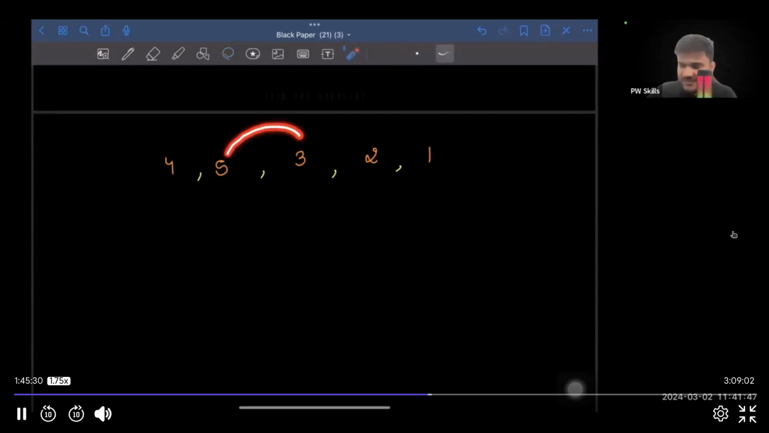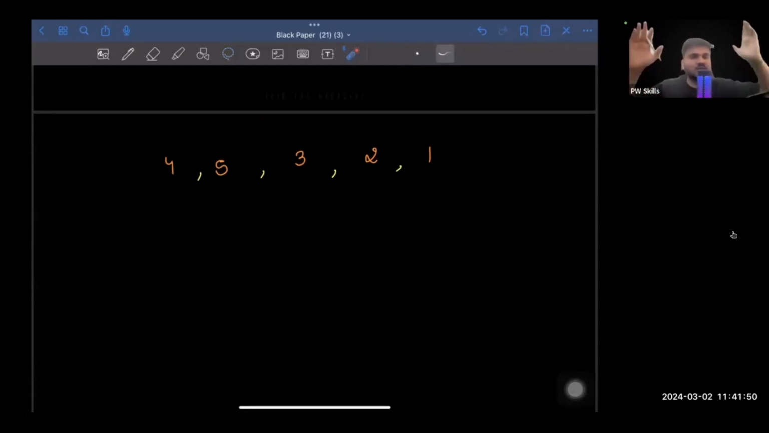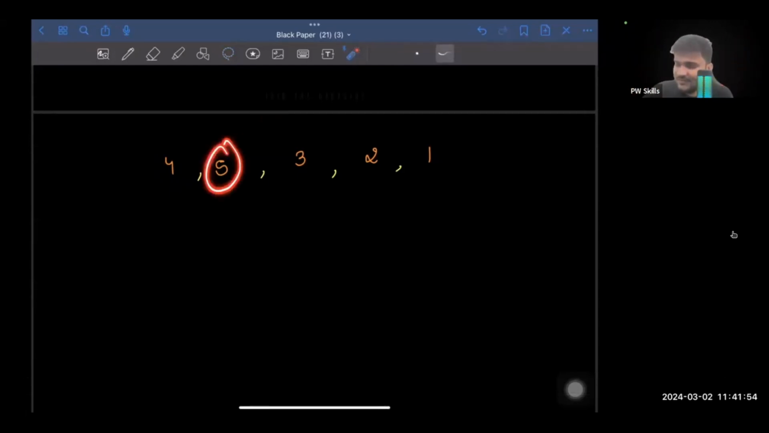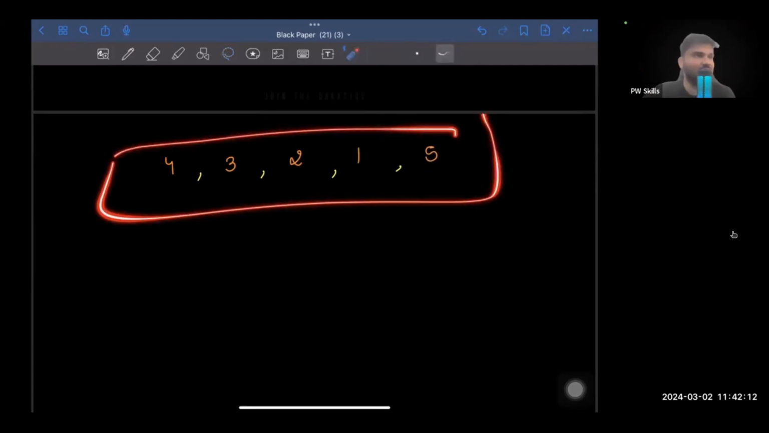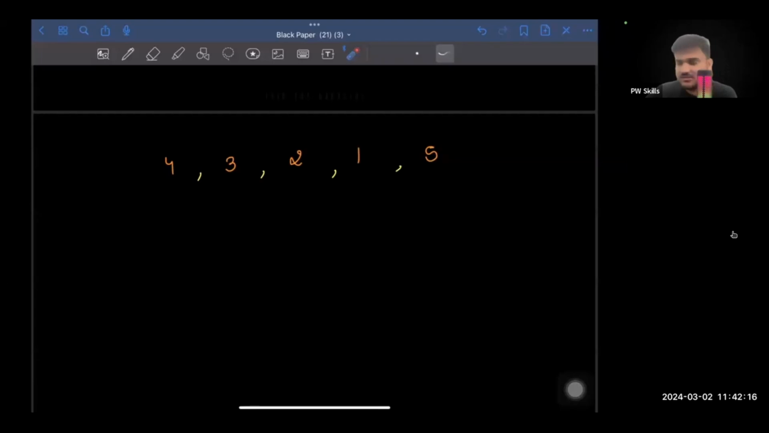Then you compare 5 with the next element, because you're pushing it up, so you're constantly comparing it. Is 5 greater than 3? Yes. You swap 5 and 3. Then you compare 5 and 2 and swap them. Then you swap 5 and 1. And when one iteration ends, your biggest element is at the last. And this becomes the sorted region.